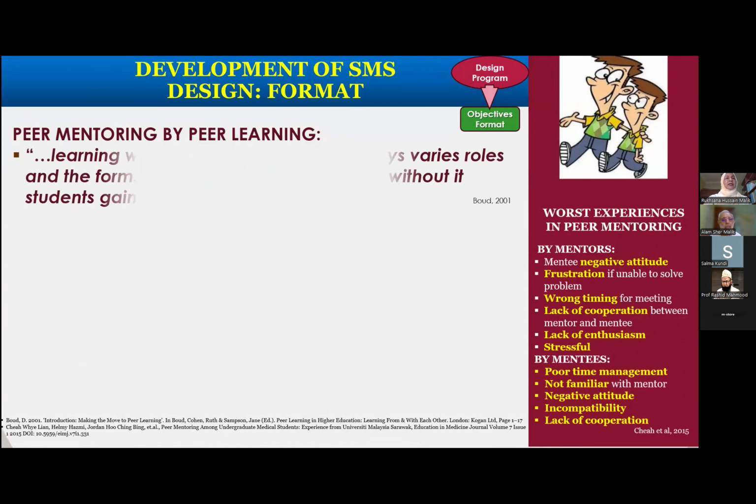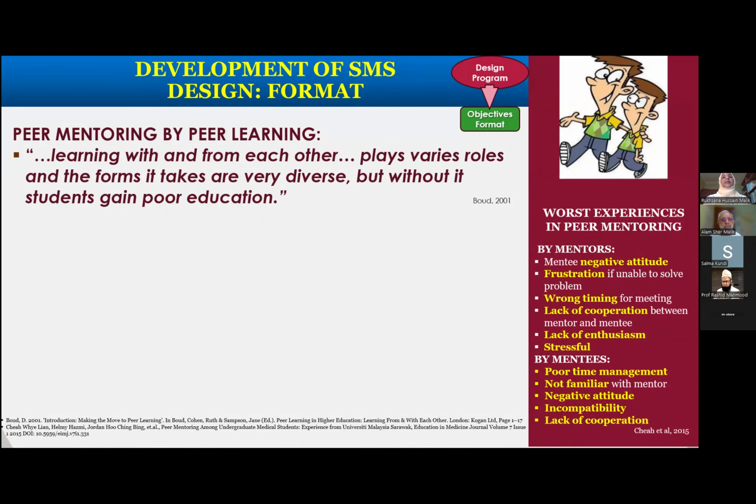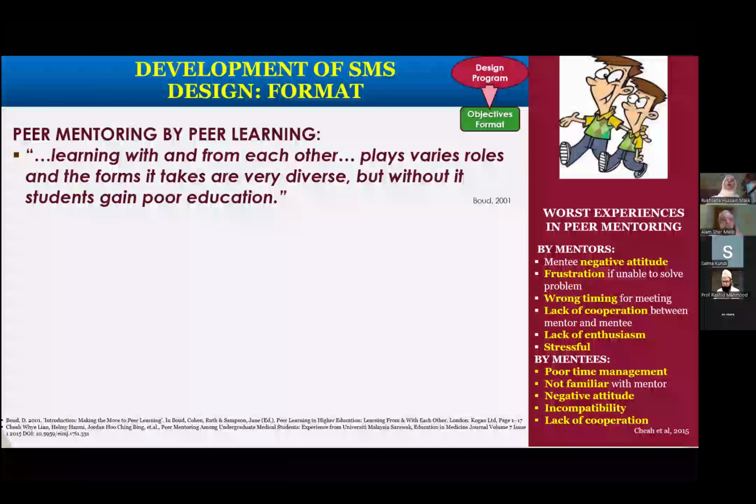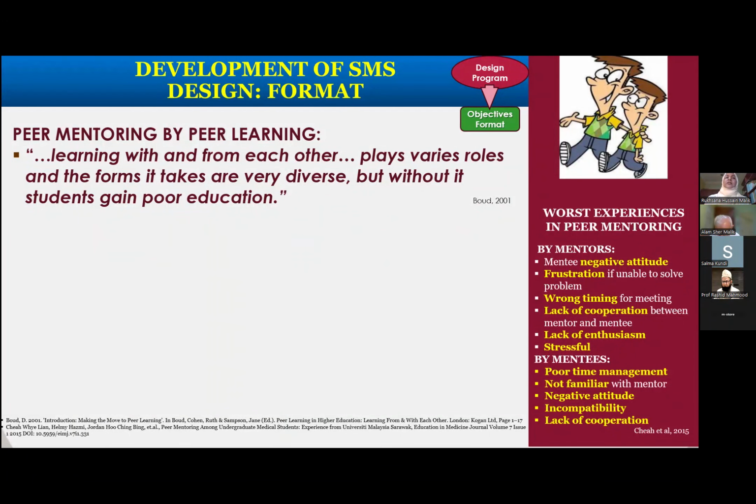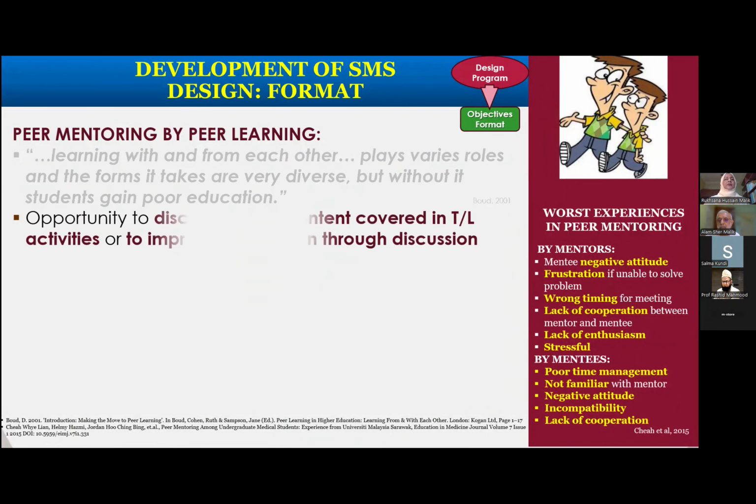Peer mentoring by peer learning is another way in which the good students of the class technically teach the struggling students, either by providing them with lectures or asking them to come and join their study group, and they become an integral part of their group studies. Learning with and from each other plays various roles, and the forms it takes are very diverse, but without it, students gain poor education. That is a very strong statement, which means that learning from each other is a very good way of learning. And if that is missing in the student's life, probably they will suffer because of that situation.